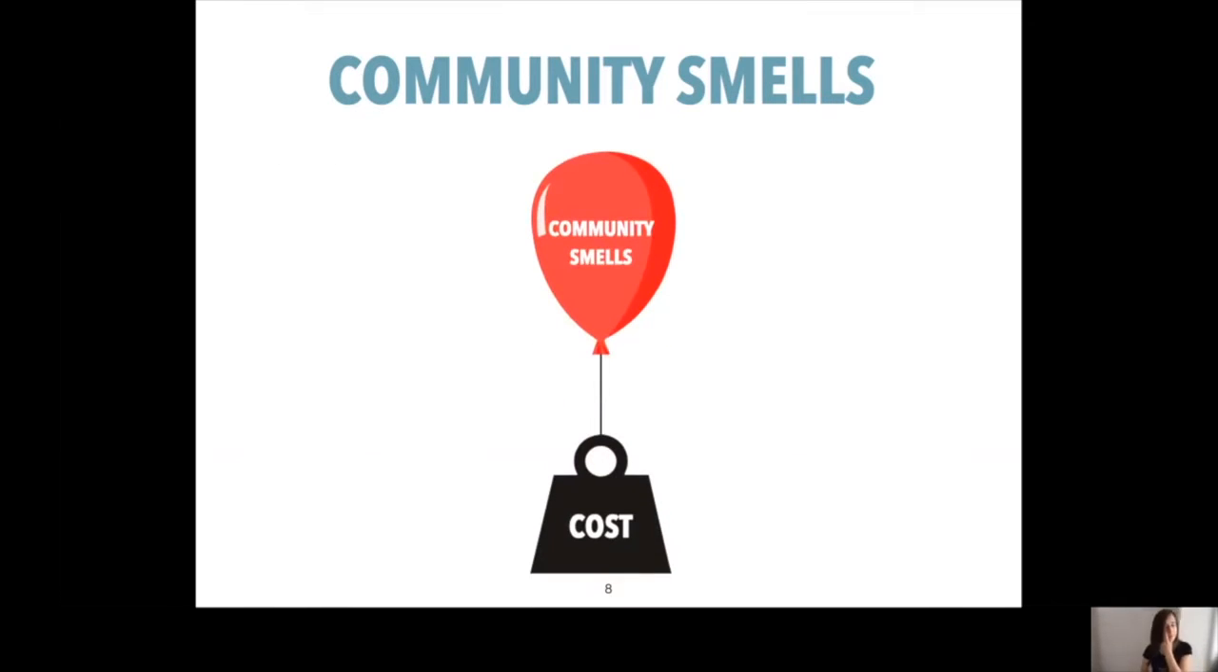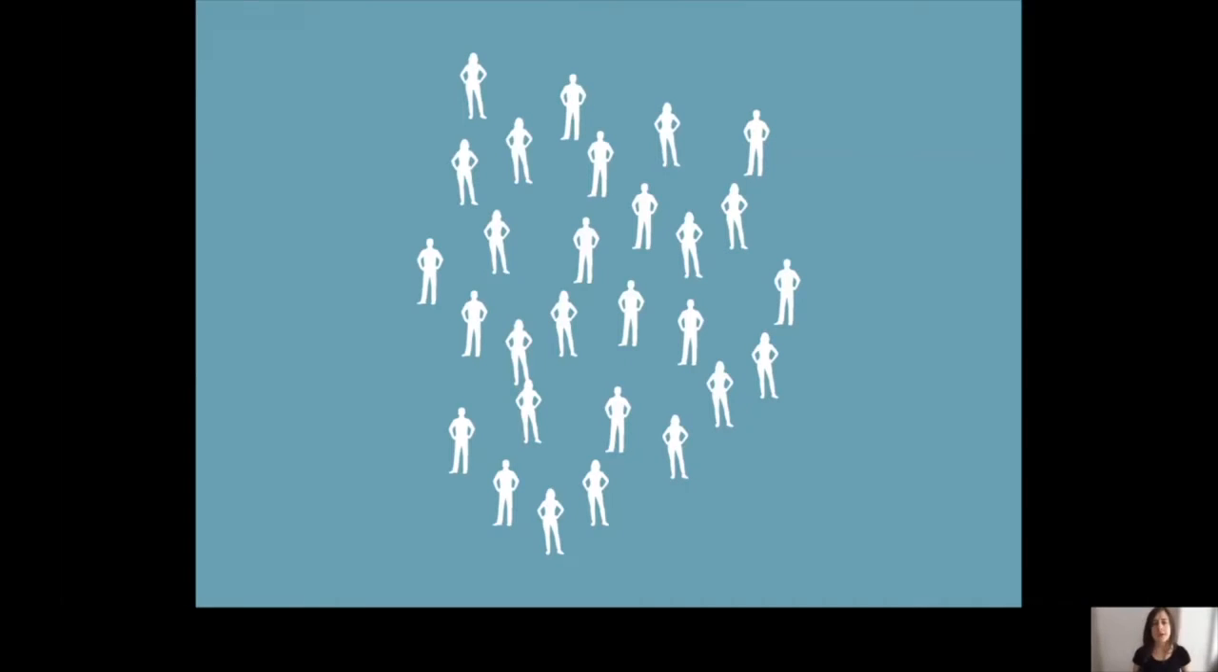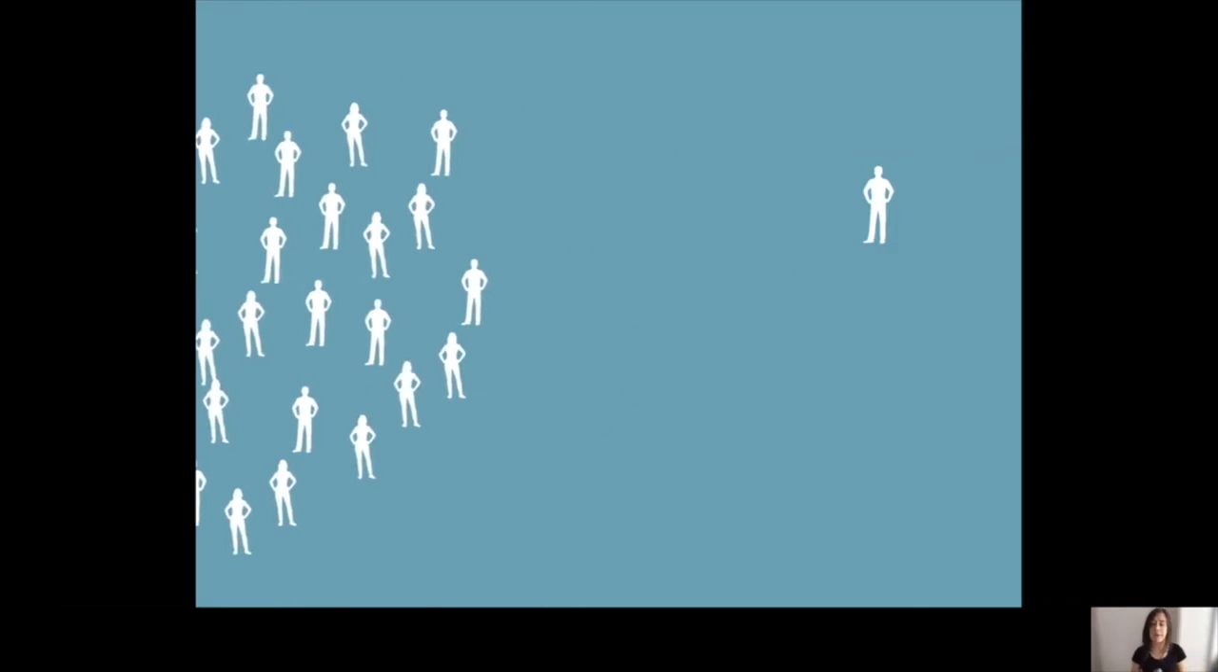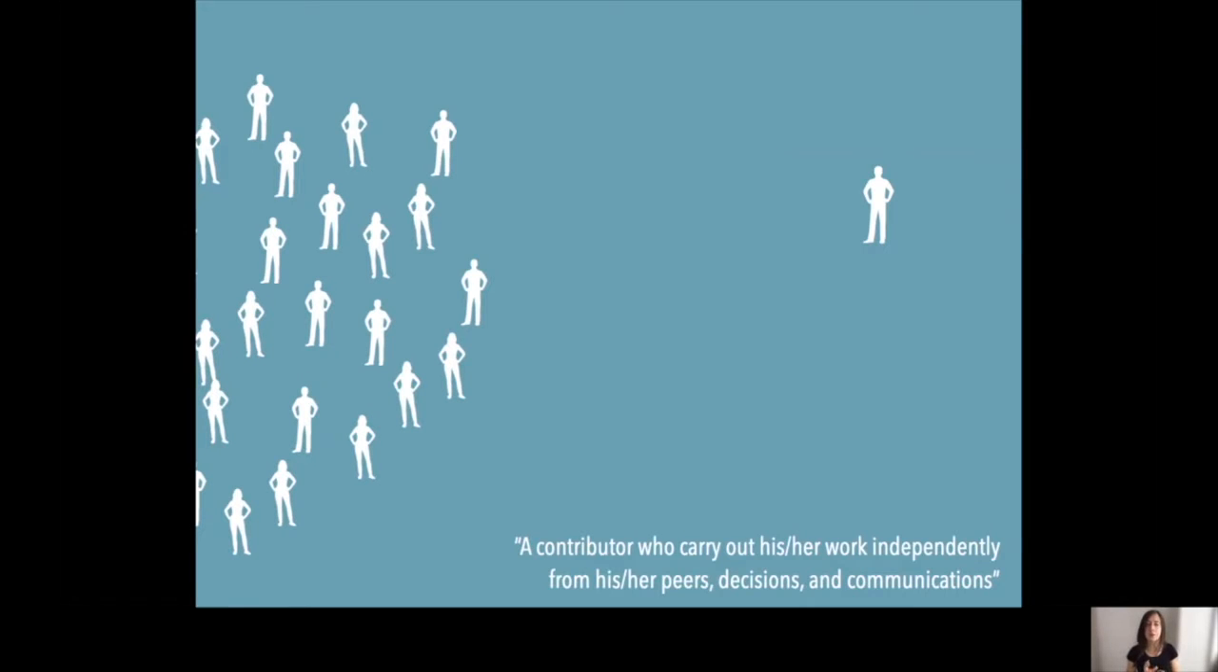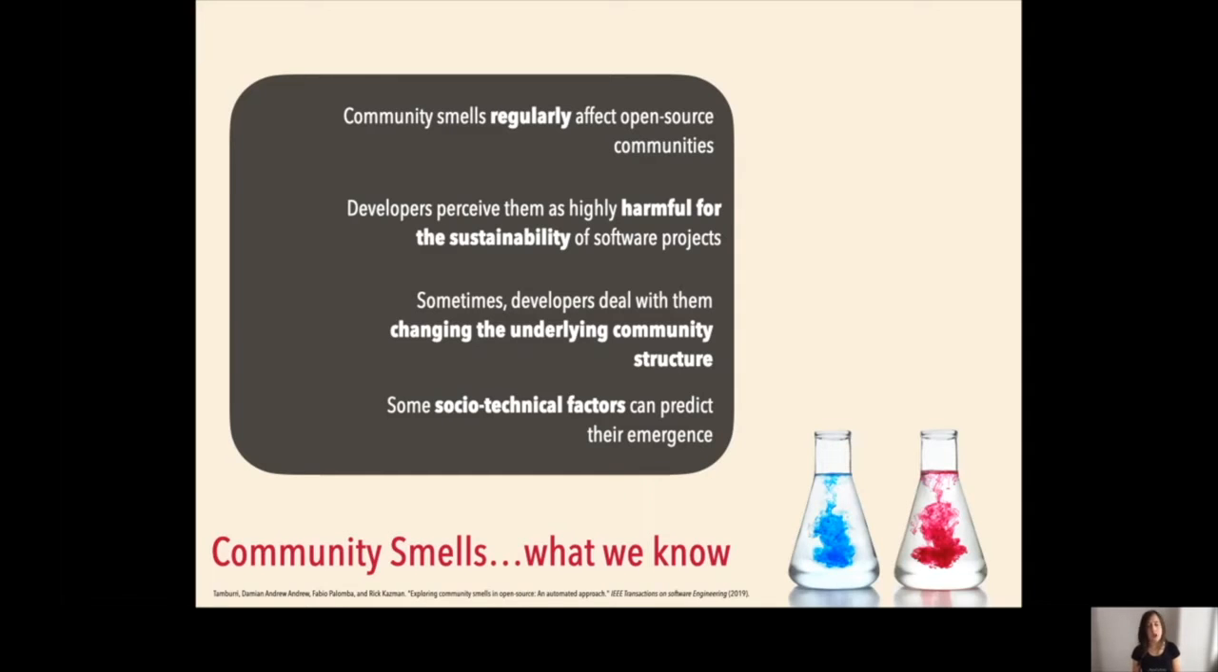But let me provide you an example of a particular community smell. You need to consider a development team as a community. So here there is a community, and it might happen that a member of the team works regardless of their development team. And this is the definition of the lone wolf effect. But what do we know about community smells?